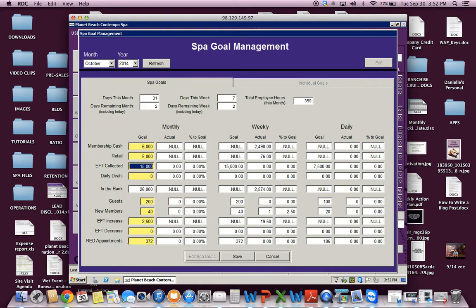Now, red appointments, this is actually what is expected of each staff member to have 12 of each day. So in this month, if I have 31 days and I'm expected spa-wide to bring in at least 12 reds a day, regardless of if they show or don't show, these are how many you want to see booked. Obviously, there's 31 days in this particular month and 12 reds a day. I went ahead and put 372, but I am at least expecting 200 new people to walk in my door and have a consultation and use services.